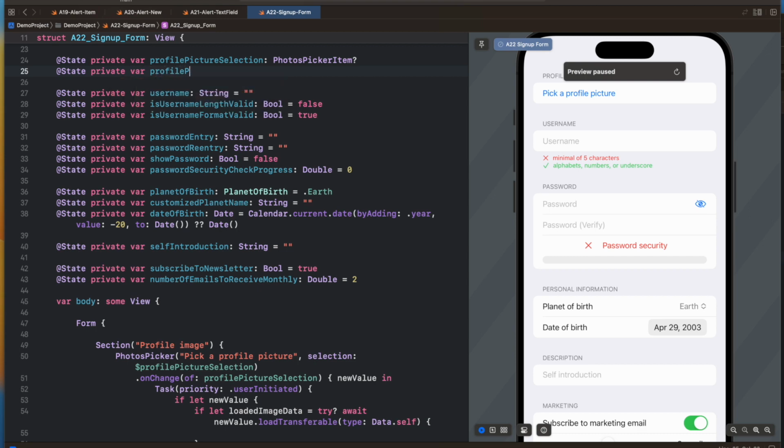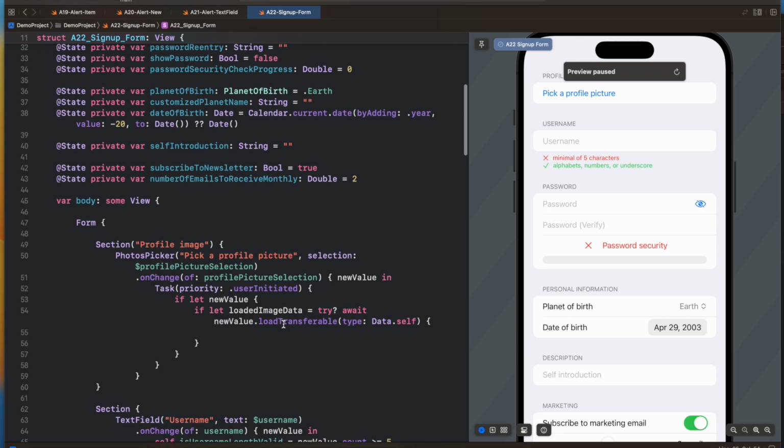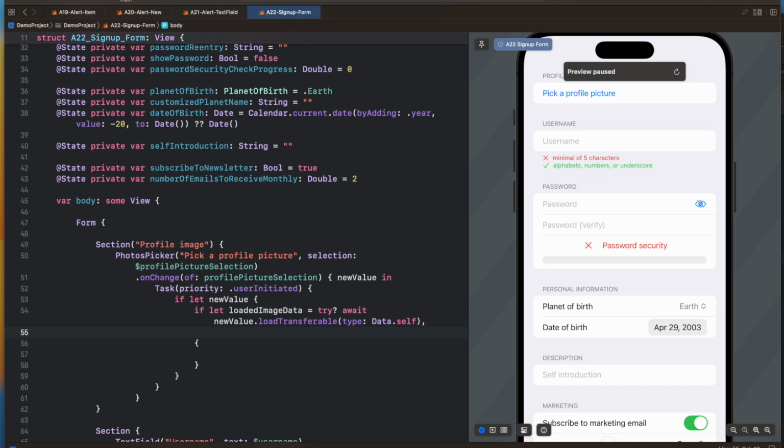So basically we can say profilePictureData or profilePictureObject. In this case we can use a UIImage. And here, this is the data, the loadedImageData. Now we can convert that to a UIImage object, if you're familiar with UIKit programming. If you're not, it's totally fine. So let's learn right here.